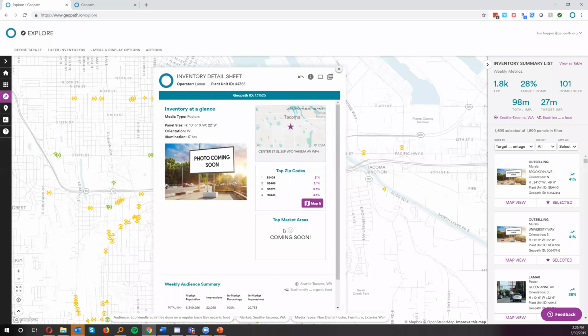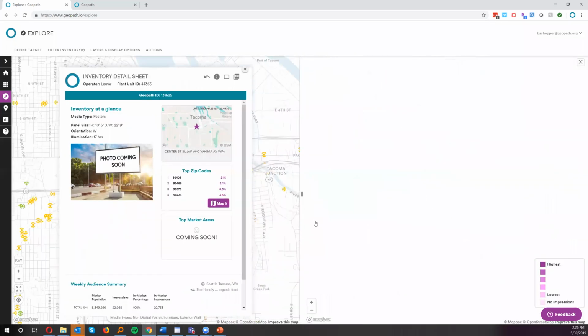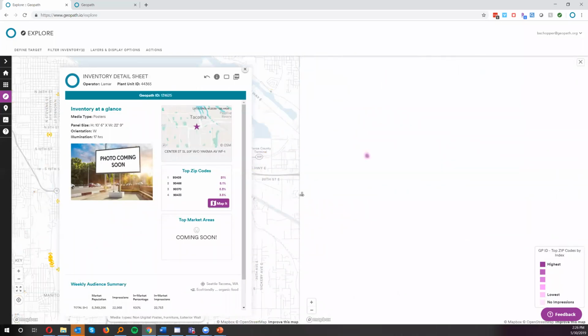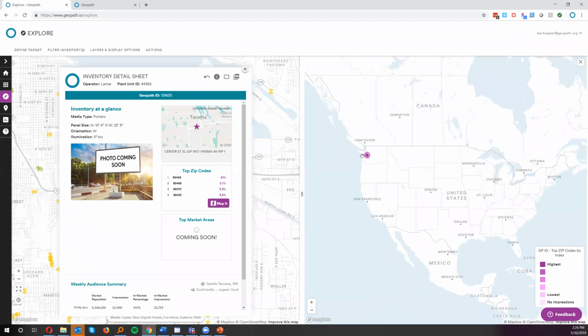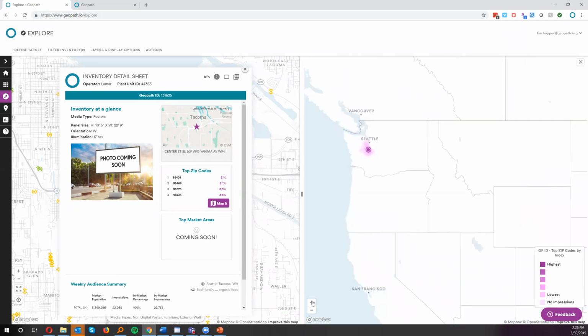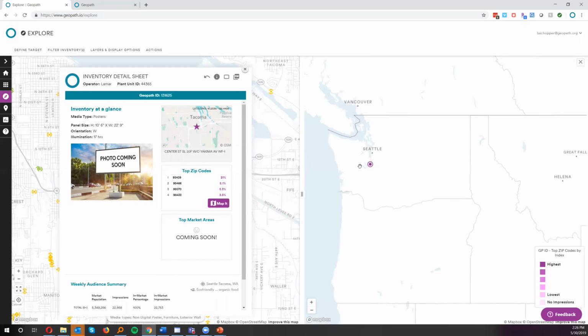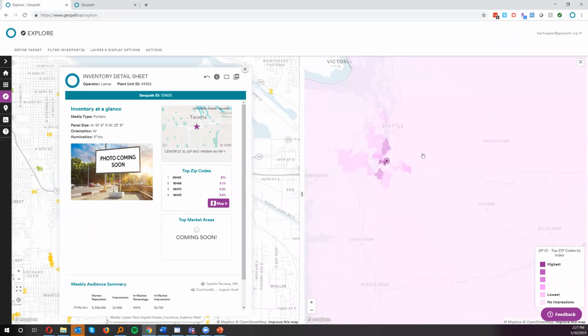One of my favorite features about this is this top zip codes feature. And this is something that we had been able to understand for a long time. We knew that people were coming from a host of different areas and passing by certain pieces of inventory, but now we actually have the ability to look at that and to see that visualized. So I'm going to open that up. And when we zoom in, we're actually going to be looking at the audience zip codes for this board. Get a little bit closer.